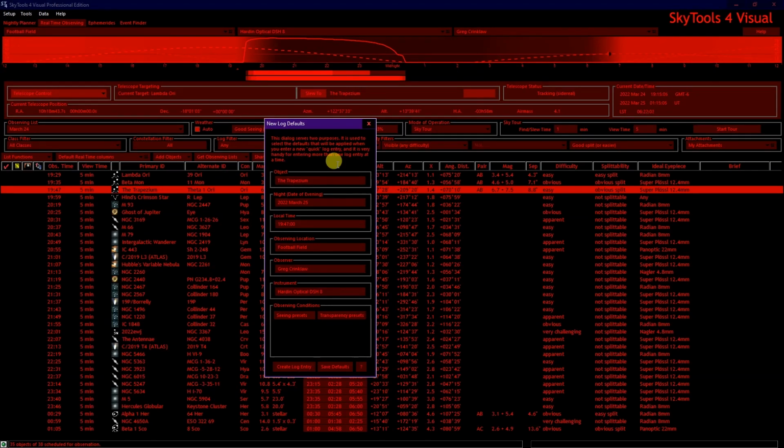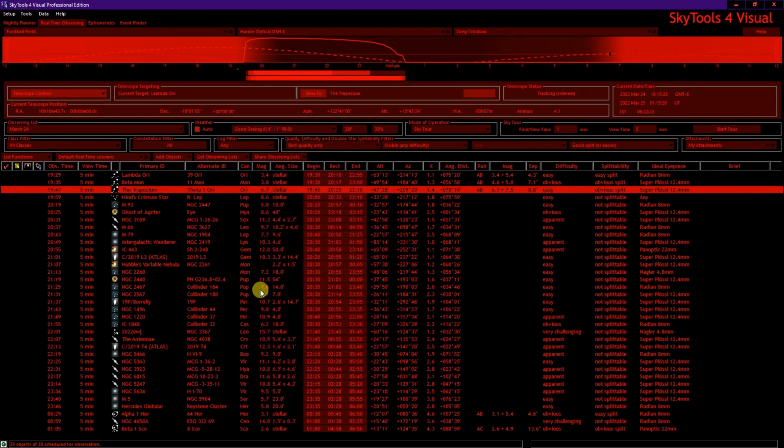For instance, you might want to enter old logs from a paper logbook. But it also works for entering logs on the same night. What I want to do in this case is to type in a default for the weather conditions. All right, typing in good seeing, good transparency, few high clouds, and I need to be sure to save them.